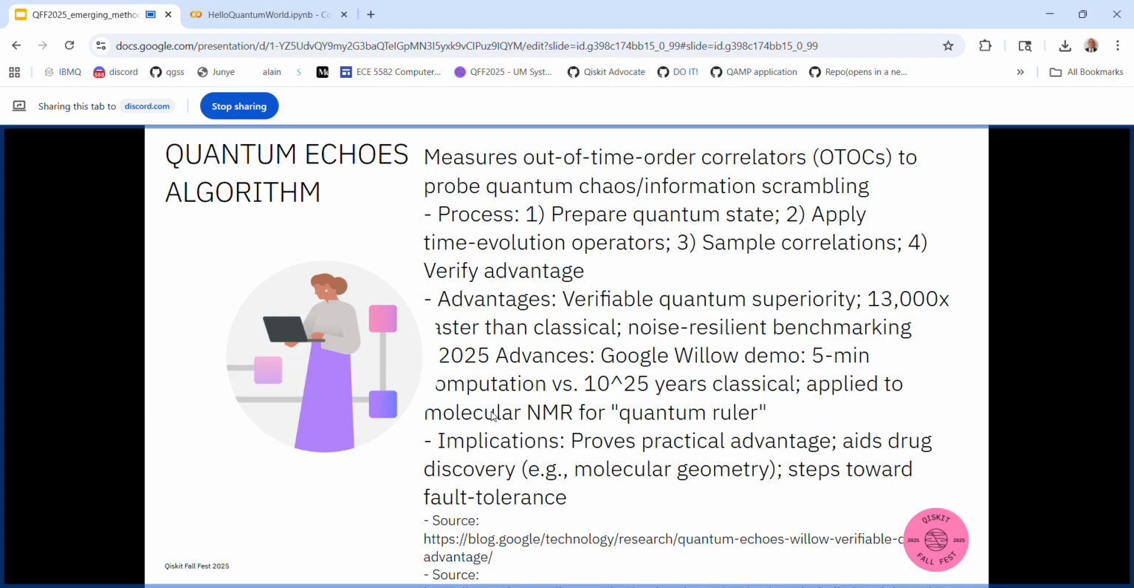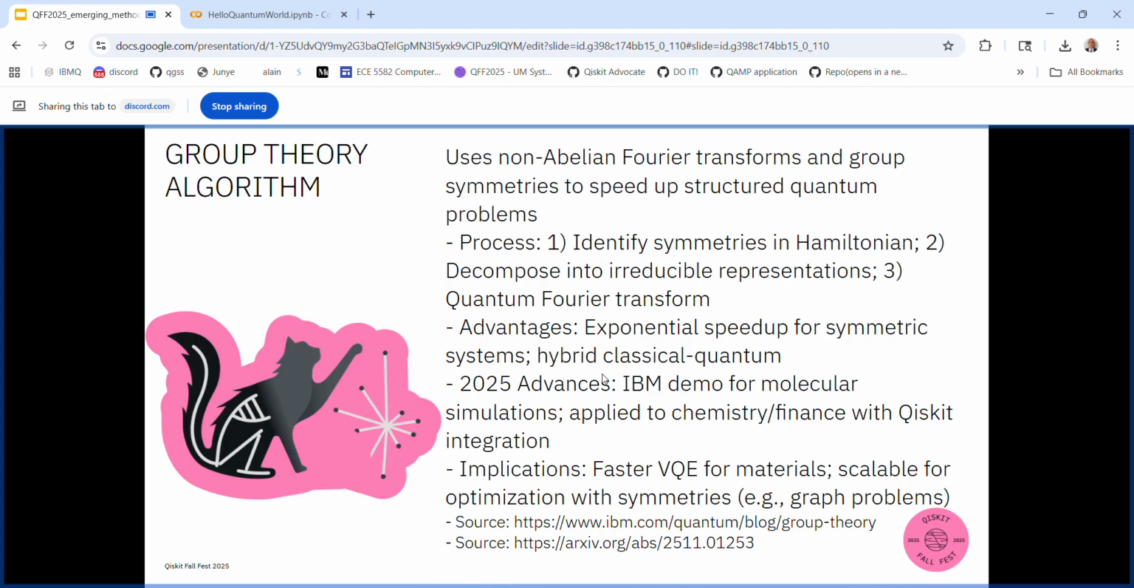It proves practical advantage. I haven't dove into this a lot. I don't know a lot about this, but that 5 minutes versus septillion years is just a kind of insane claim, and it's one of the true quantum superiority examples that we've seen. It's encouraging to me because there are others out there. We're going to continue to find these quantum superiority cases. It is something I'd like to dig into a lot and very soon. But this quantum echoes algorithm is just interesting with that insane speedup.